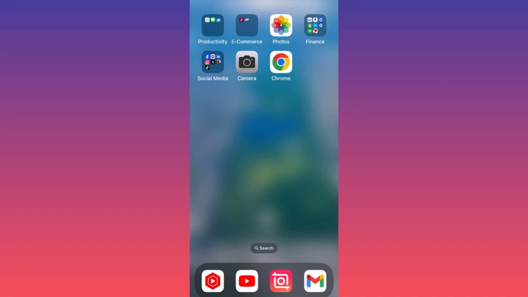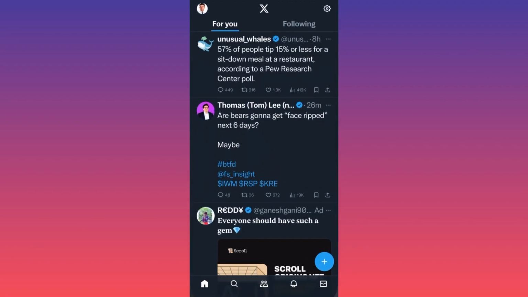Hi guys, in this video I'm going to show you how to delete your Twitter account after the recent updates and rebranding to X. First things first, you want to launch the actual Twitter app. You click on the X, then you want to find your profile picture, which depends on your update version. You will have it on the top left corner.